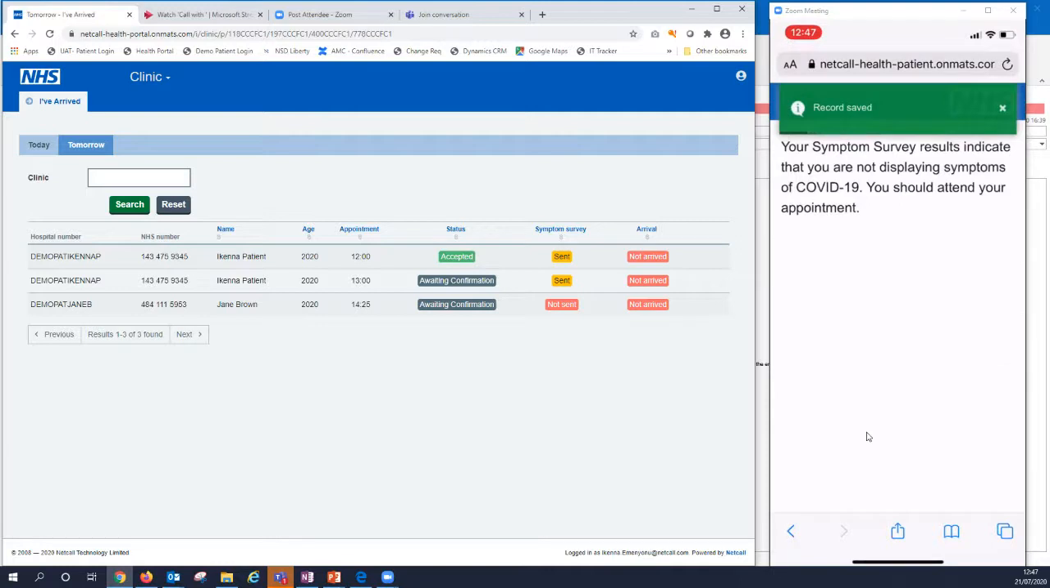Because of the results I've given, the survey indicates that I'm not displaying any symptoms of COVID-19 and I should attend my appointment. And what would then happen is I will get sent a separate SMS message, which is basically an I've-arrived message, telling me that when I get to site, I should not come into the hospital, but inform the clinic via the link available that I have arrived for that particular appointment.